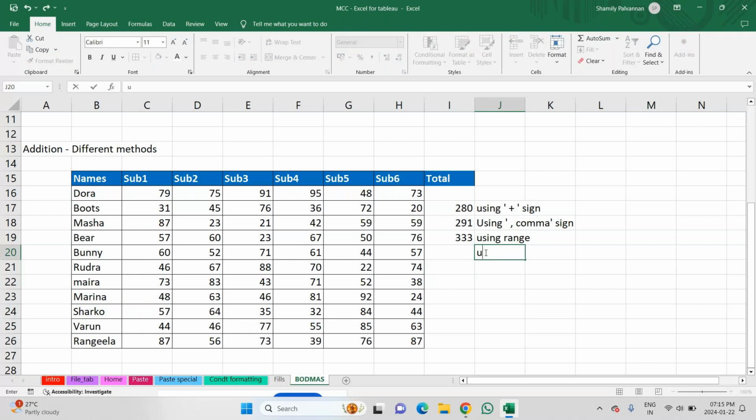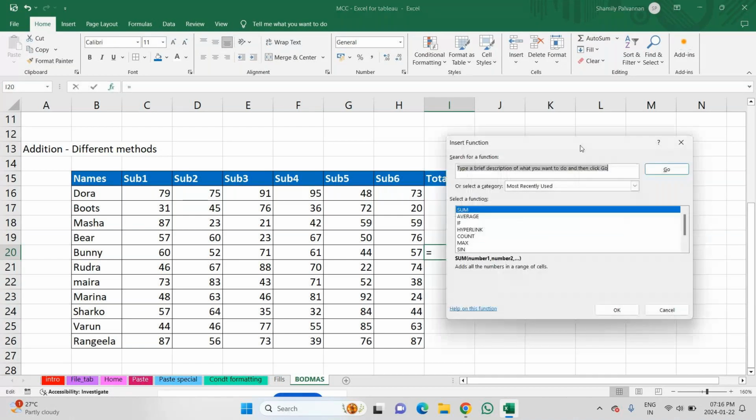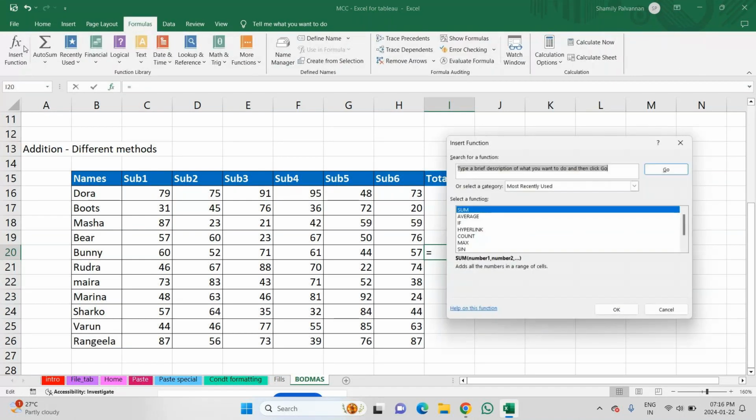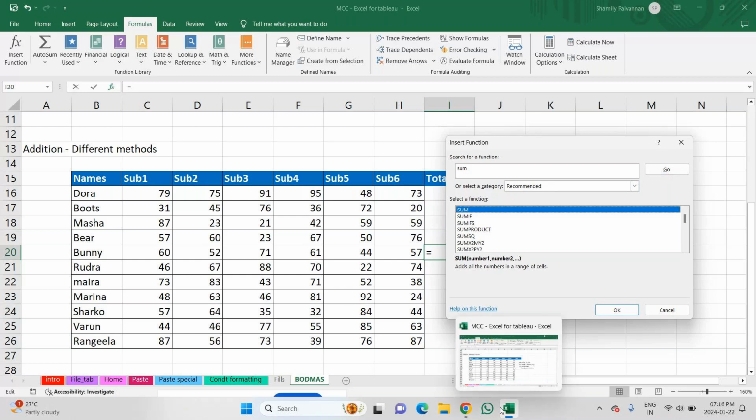Using insert function. Okay. Now I'll go with this. I'm not using any equals to. Directly you can click on this insert function. On the home tab, you have fx. You can click on this, or you have the same option in the formula tab, insert function. Here also you can click. Now I need to use the function sum. You need to type here sum and click on go. All the sum related functions you will be getting here. So you have to apply this sum function. Click on this.